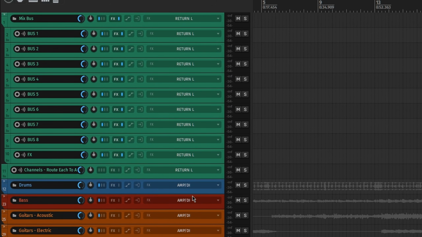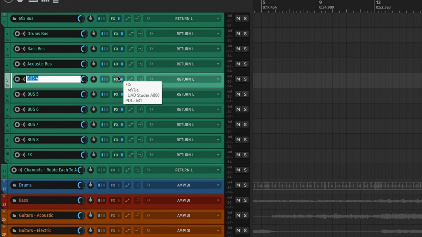Now I'm going to decide what buses they go to. So this one is drums bus, bass bus, acoustic bus, because I'm going to have my acoustic guitars go to their own bus.